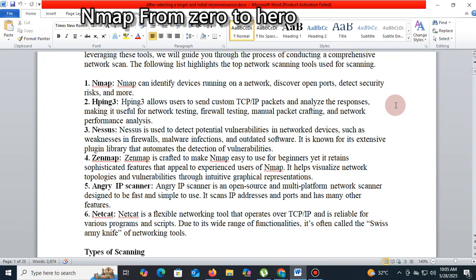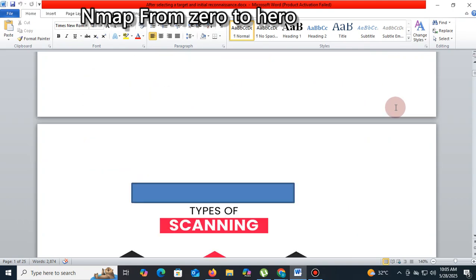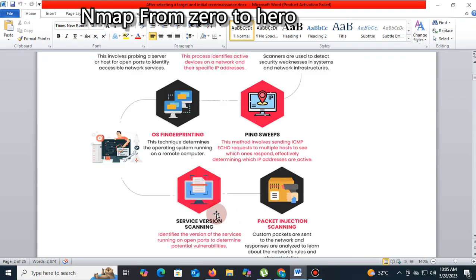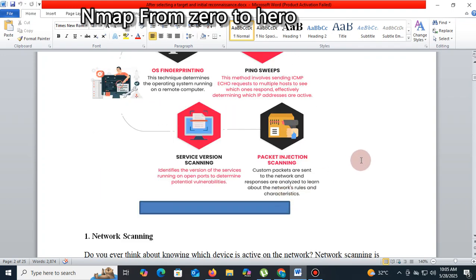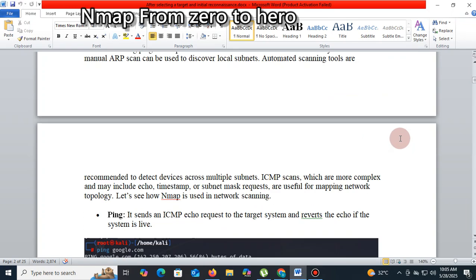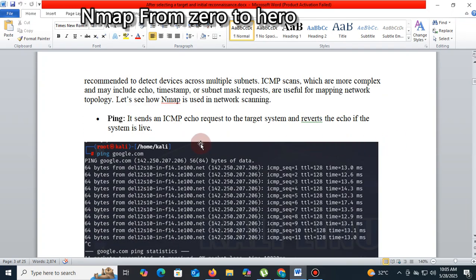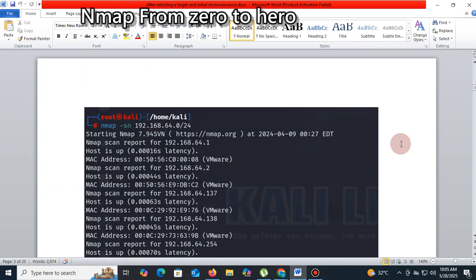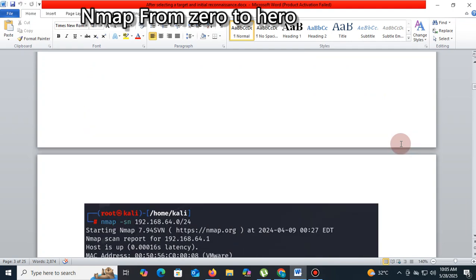So we had started yesterday the types of scanning. What are the types of scanning? Port scanning, network scanning, vulnerability scanning, OS fingerprint scanning, ping sweeps, service version scanning, packet injection scanning. In the previous class, we discussed network scanning. We had done this lab also, the ping scan. This time we are going to use the scanning tools one by one.